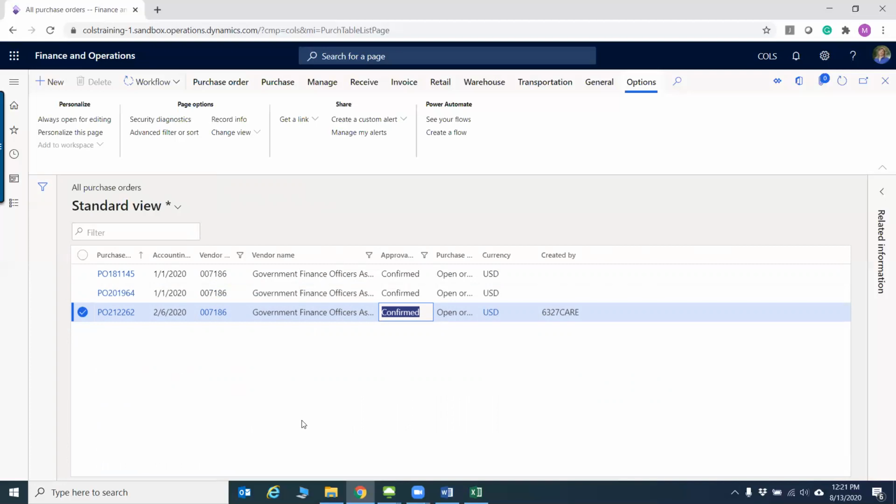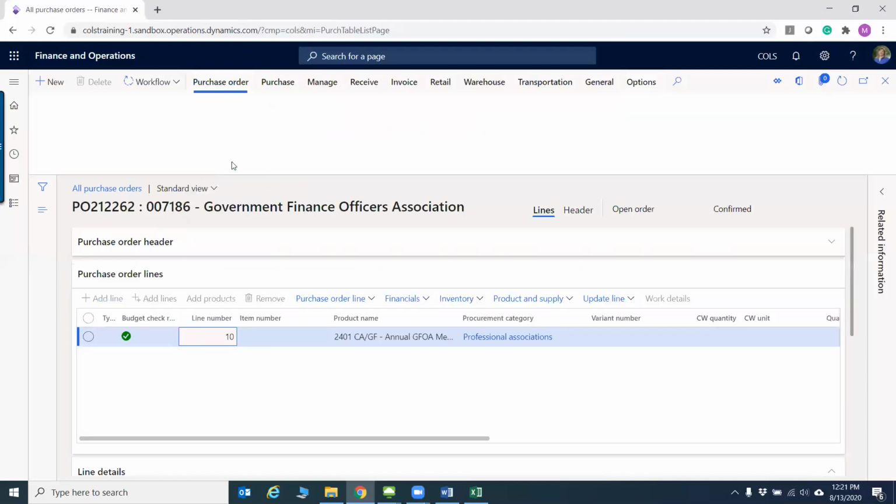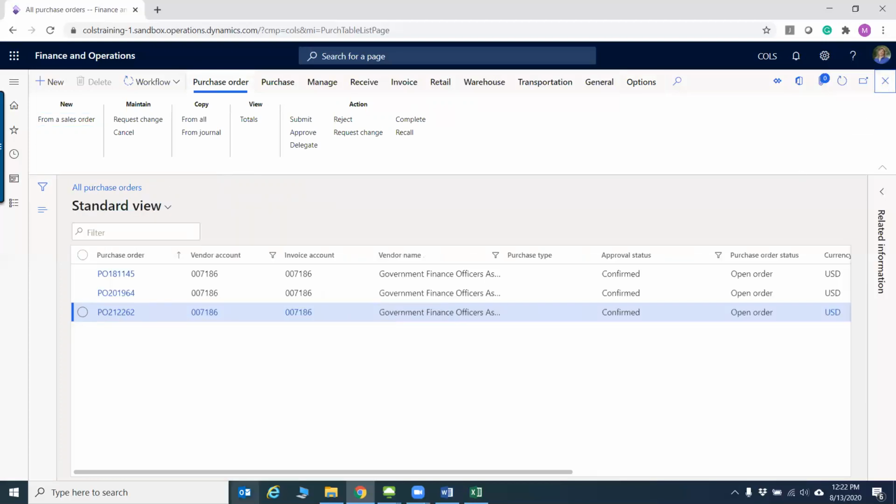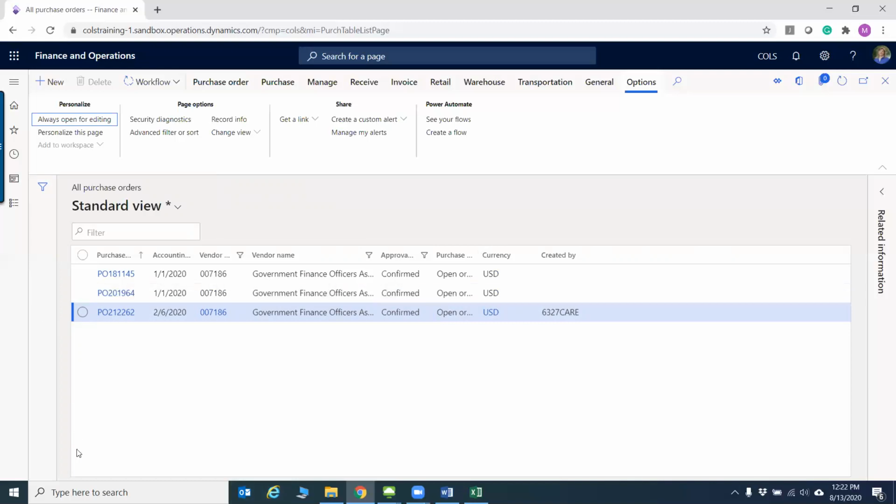But again, never fear. Same as the GBRs. You just go to the options section on the ribbon, go to page options, change view, look at the lines. There I have it. There is the line detail of that PO. So it's different, but yet I was still able to get the information I needed. So now I'm going to close out of that. I'm back to my PO list page.